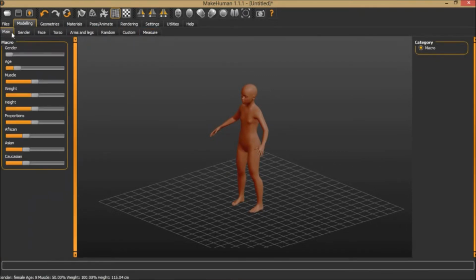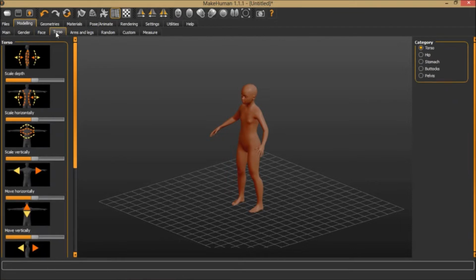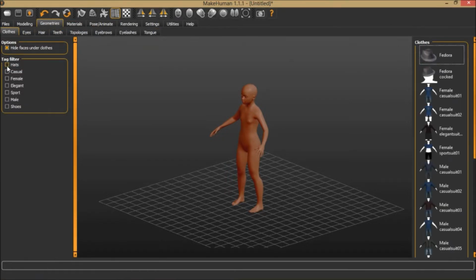Okay, I'll show you the result I got from this. Just play with the geometries. You can add hats.